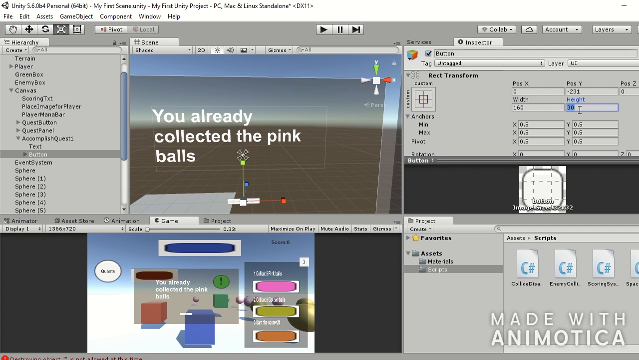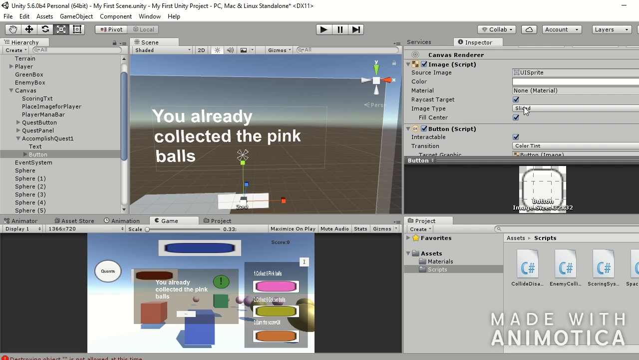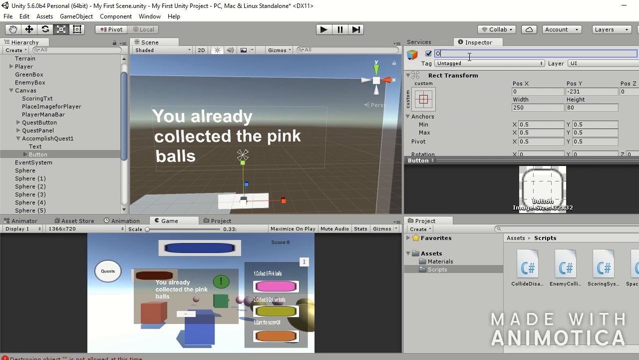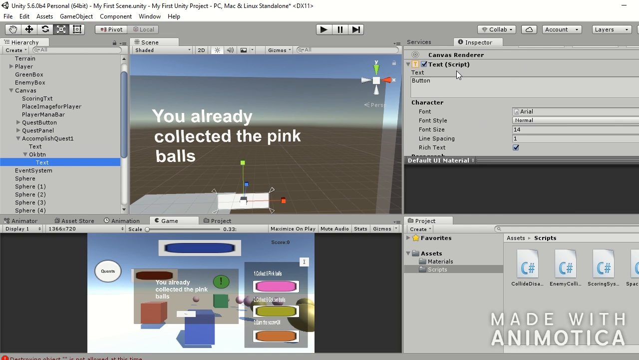should be 80. The width should be 250. Then BTN. So just here we should click the text and say okay. Then we have here 50 wood. We already collected the pink balls. So it was just the notification that you already collected the pink balls, or in our quest 1.